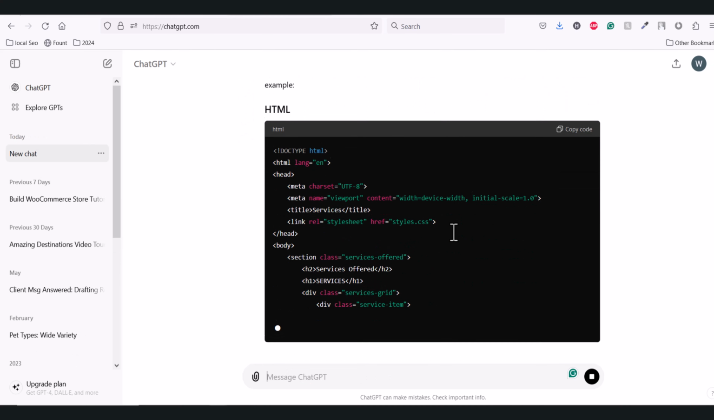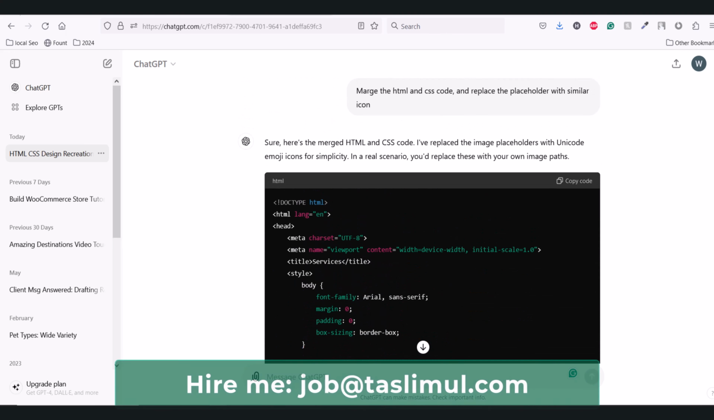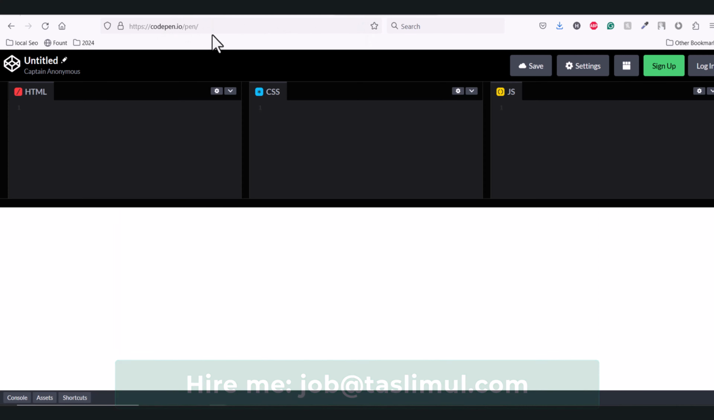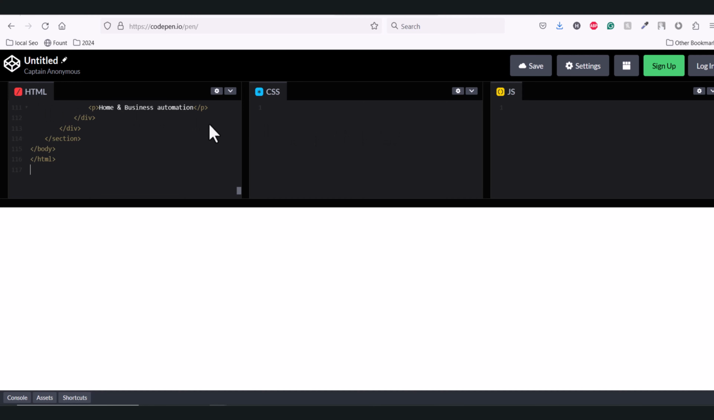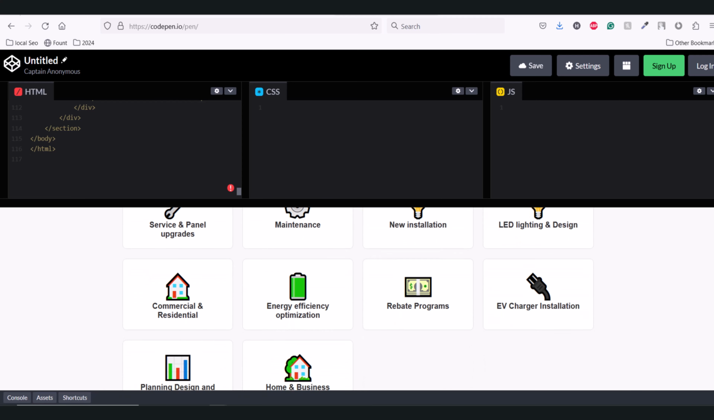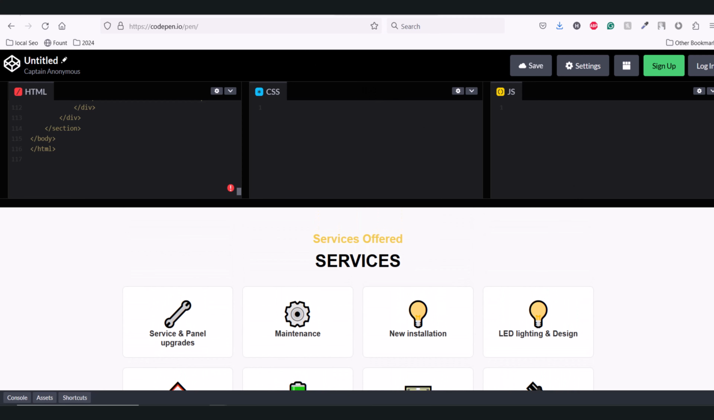You can see the ChatGPT is writing the codes, and now just copy the code and go to codepen.io/pen and put the HTML code here. You can put HTML or CSS code separately. Okay, now you can see the design is almost the same as the reference website.